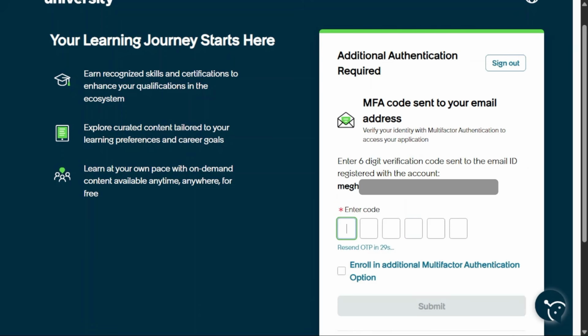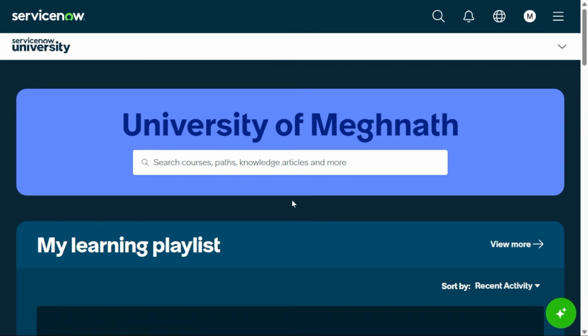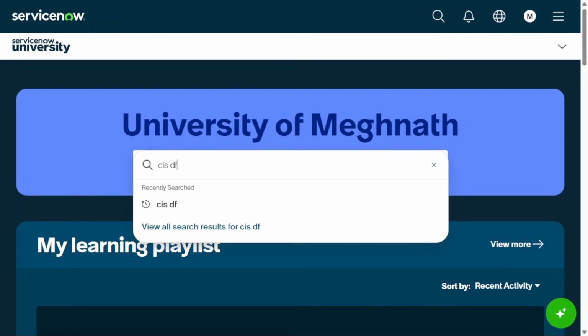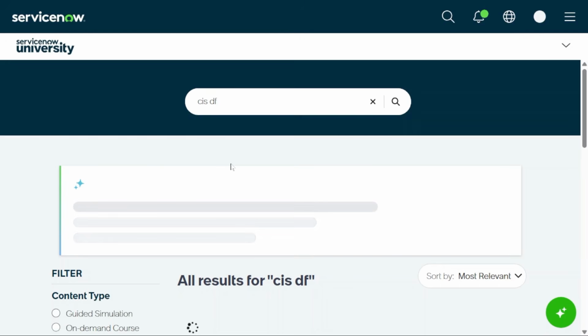Then you will receive a MFA code, that is an OTP. So enter the code here and then click on the submit to log in. Now you are logged in to the ServiceNow University. Now here in this search bar, search for CIS-DF, then hit enter. Now wait until this page loads fully.